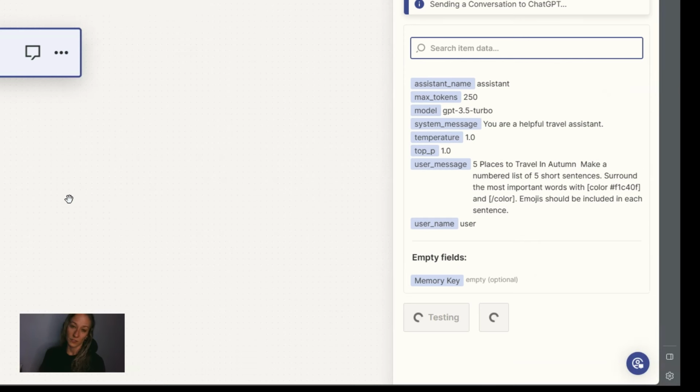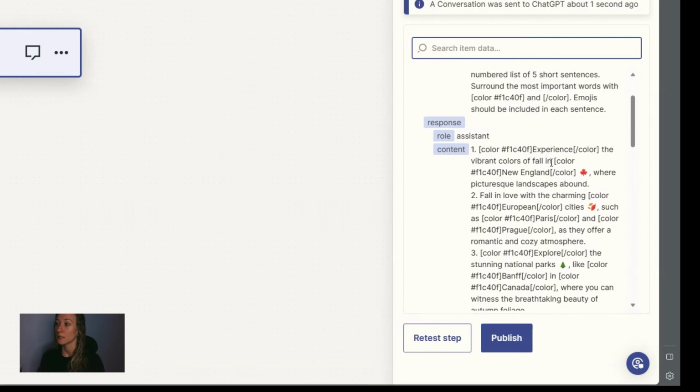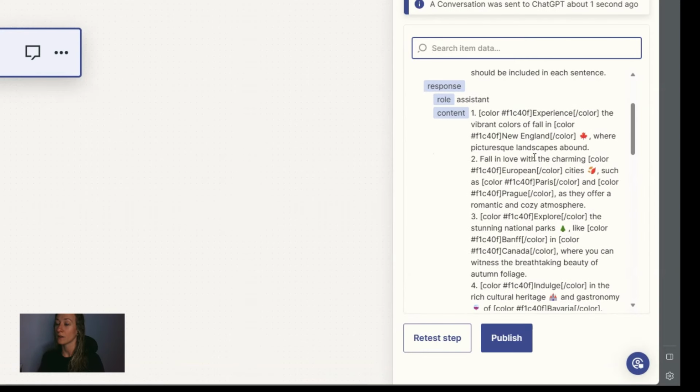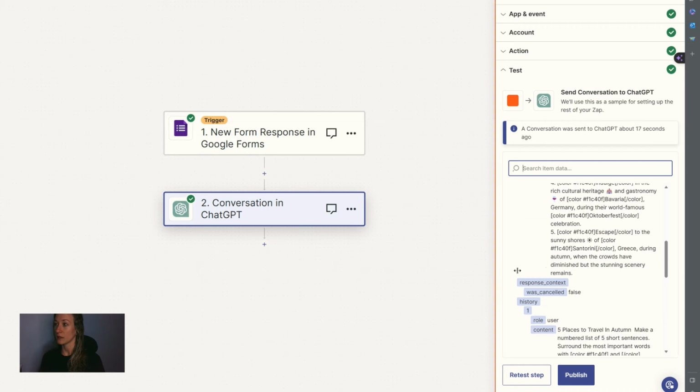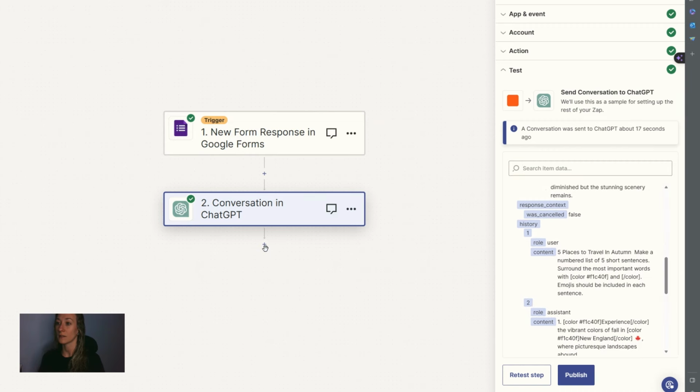Right now it's sending the conversation to ChatGPT, and then it will give us our 5 places to travel in autumn. So here you can see the results. Experience the vibrant colors in fall, where New England. Here's number 2 is European cities. Once you're done with that testing, you're going to add another Zap.